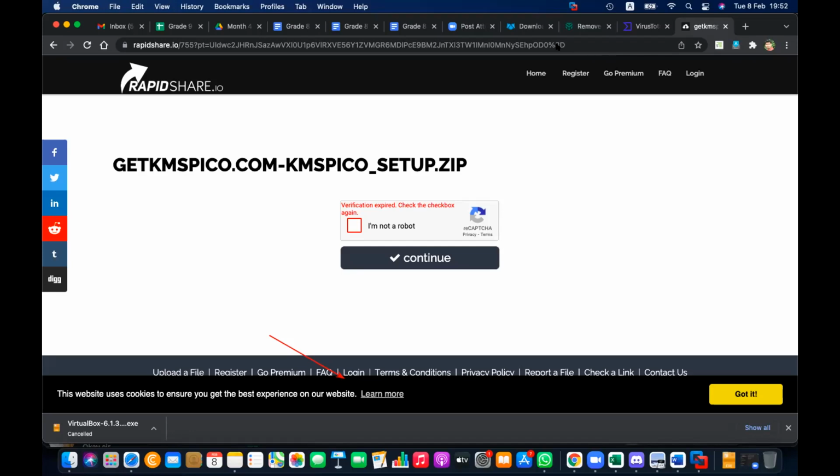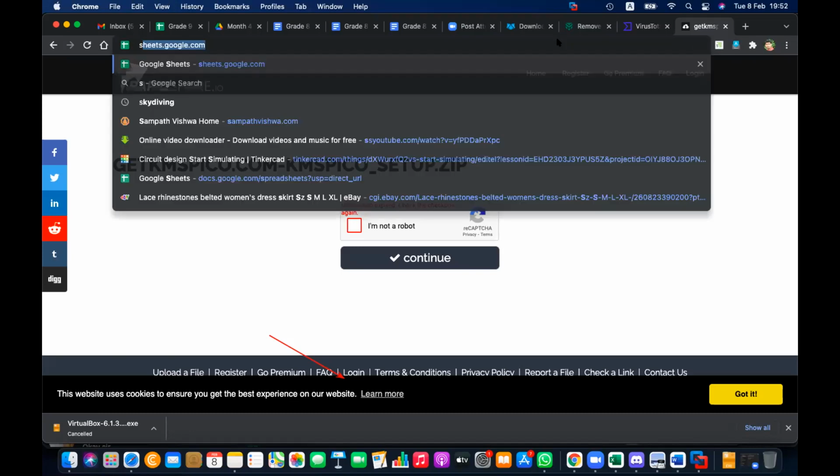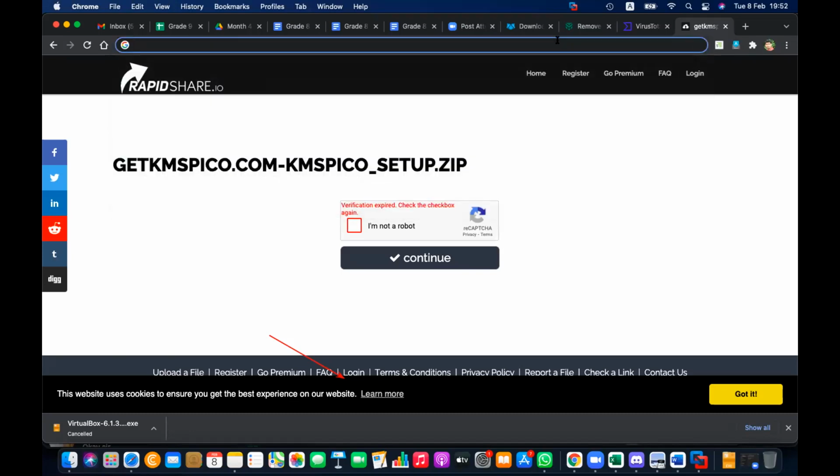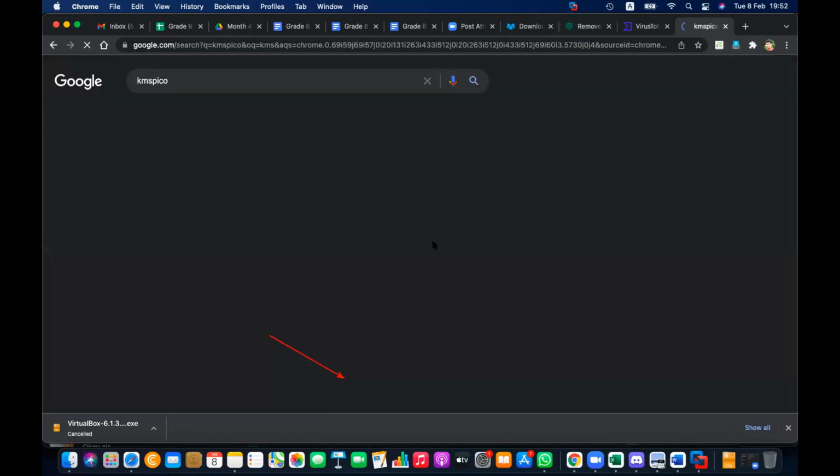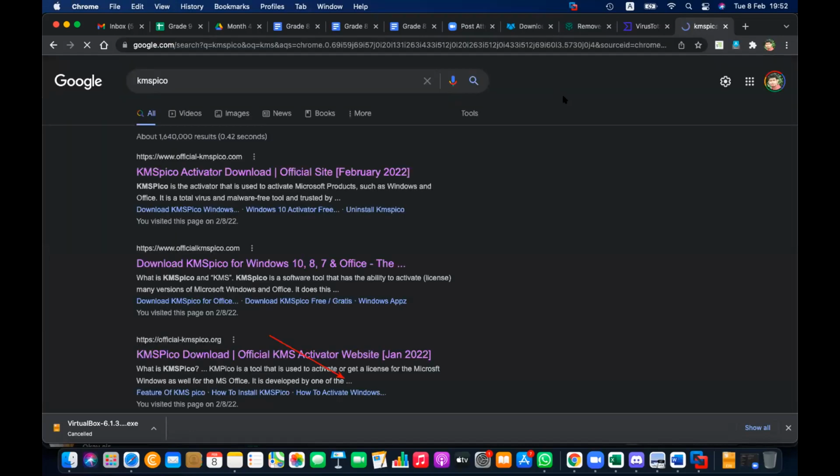Most of the people, so I'll show you the common thing. Most of the people use this activator that is called KMS Pico. This is used for activating Windows, and also this is used for activating Office. So if you have a non-genuine version of Windows, you can activate it using this KMS Pico, and you can activate even Office using this.